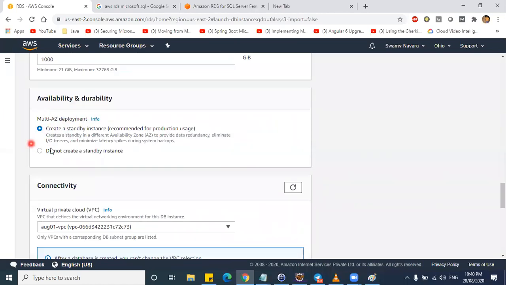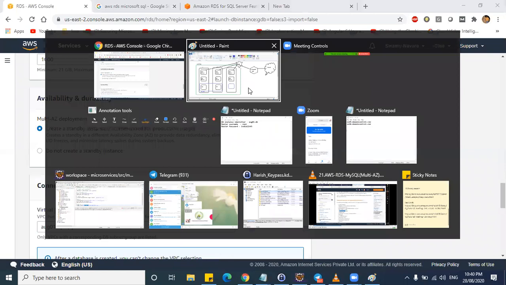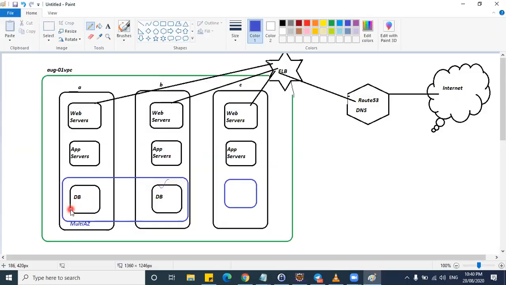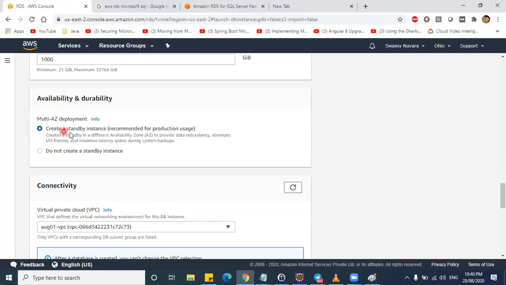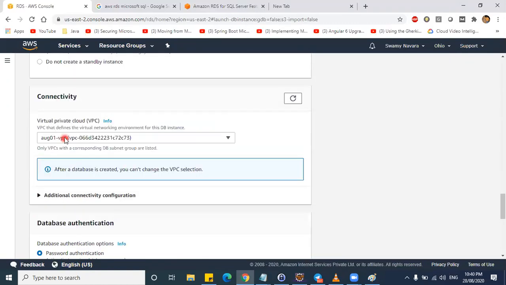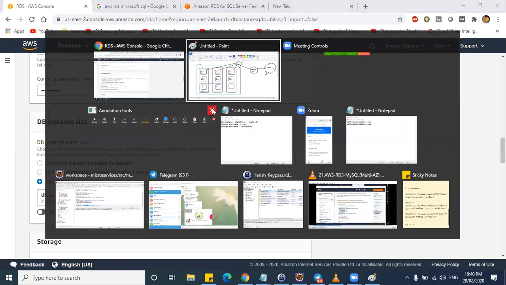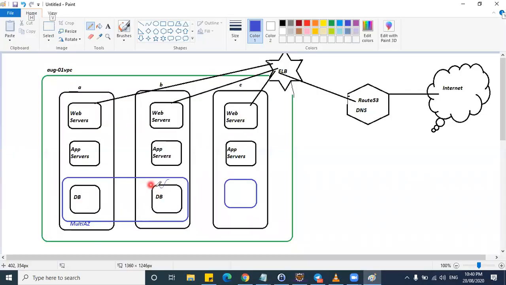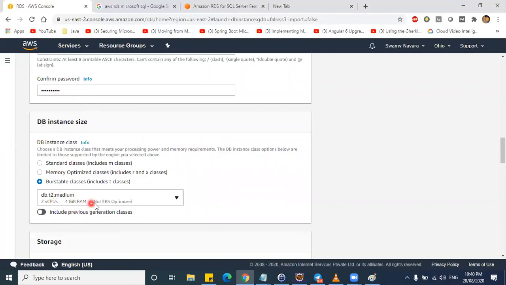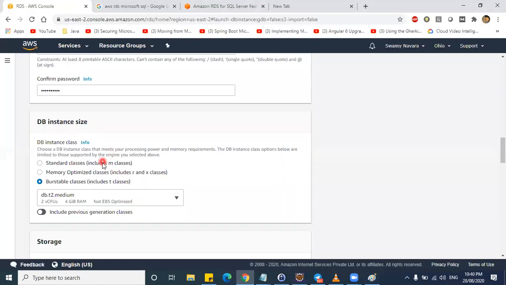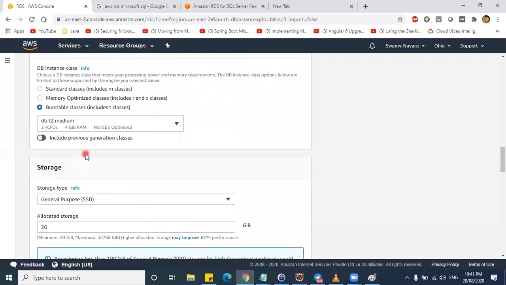And availability and durability, this was already explained, right? If you select this one, a replica will be created as a backup. If you don't select it, only one database will be created. But we want to see multi-AZ RDS, so that's why I select this option. Even though you selected only one T2 medium instance, the backup instance will have the same configuration, T2 medium, 2 CPUs and 4 GB RAM. The backup machine also, so you'll be charged for two machines, 2 CPUs here, 2 CPUs there, and 4 GB, 4 GB. That's why the cost is high.